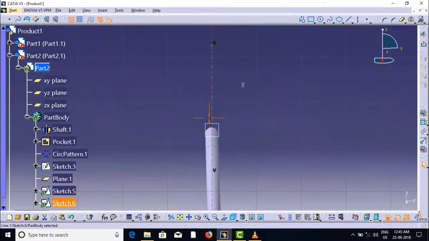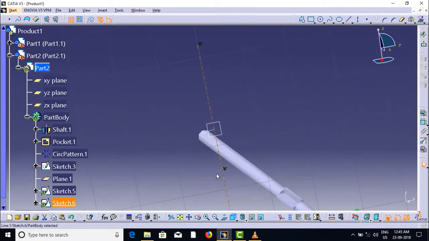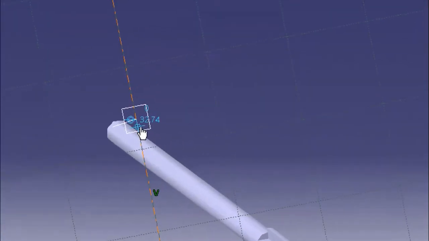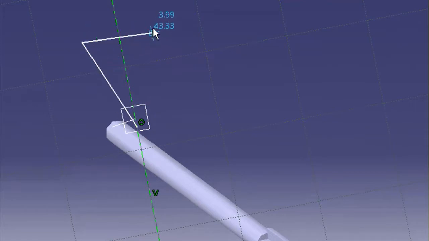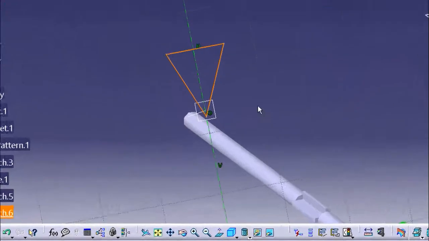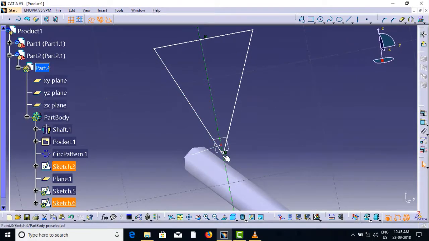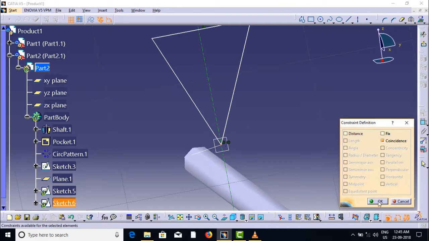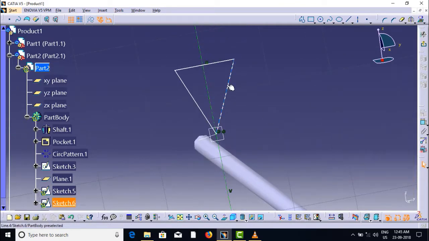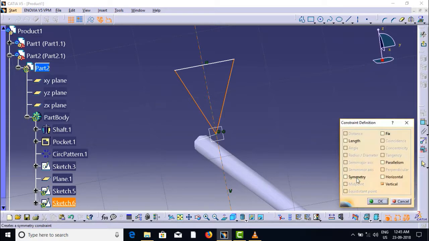Now make a triangle here, and now coincide this point to this point. Here it is, and this should coincide. After this, select these two lines, which should be symmetric to this line. So first select these two lines, then select this line and click on symmetry.